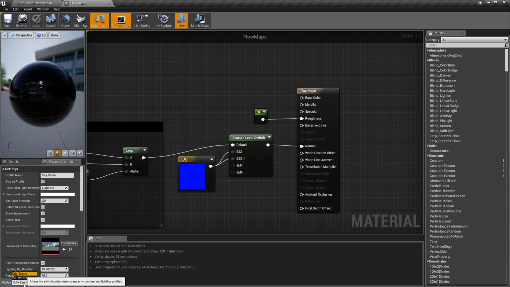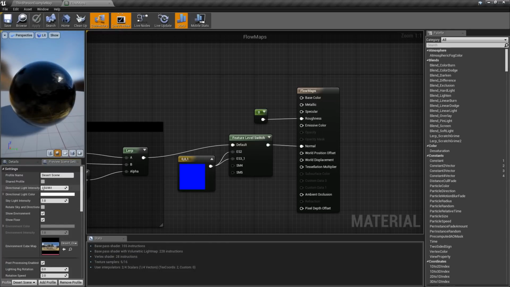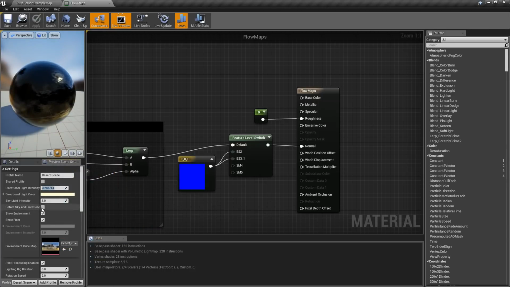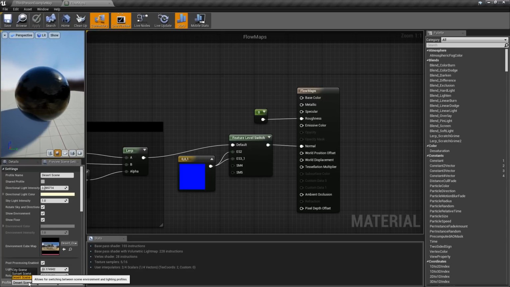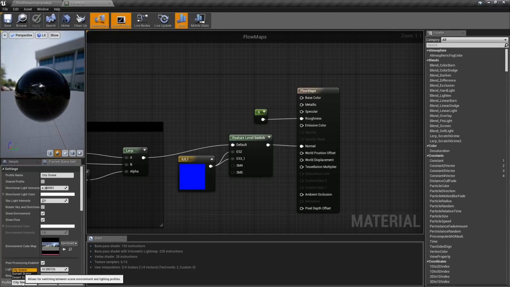Like I said, though, we have different profiles. Let's say, for example, I want to add another profile, and we'll call this one our desert scene. I could go in, we'll change the cube map to our desert. Let's give it a little bit of a skylight here. Let's make it more of an orangish color like that. And then we'll set it to rotate. All of these settings will save. All of them will be saved to the profile itself. So now I could easily just go back to my sunset or my city scene, and everything is just how I left it.